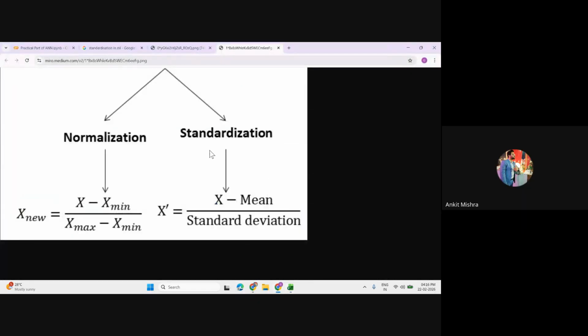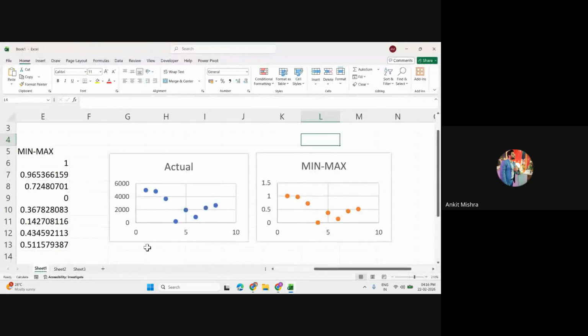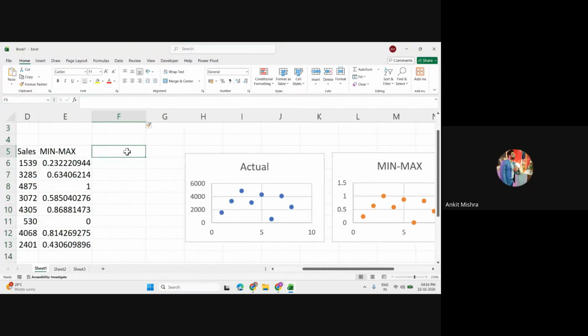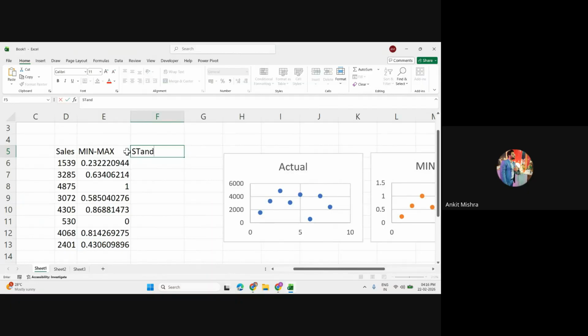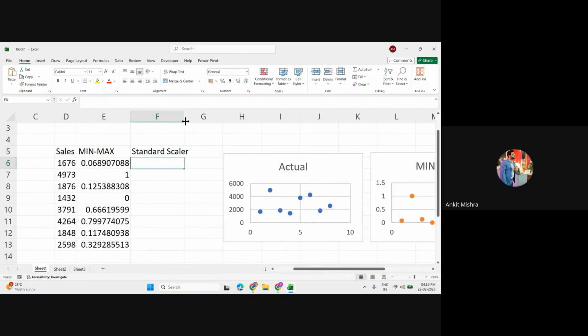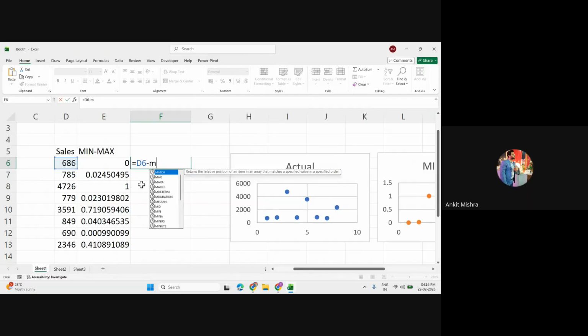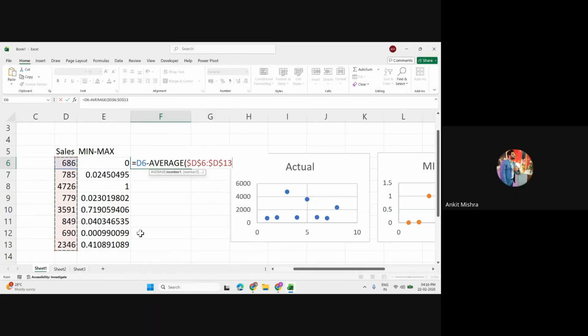So what is standardization? It's x original minus the mean, divided by the standard deviation. So first you have to calculate the standard deviation. Now let's add a new column, and you will use the standard scaler. You will simply take this value minus the mean of this. So how to calculate the mean? Simply call the average. You will not get a function named mean here, you can call the average. Average of this one. Now let's subtract this.